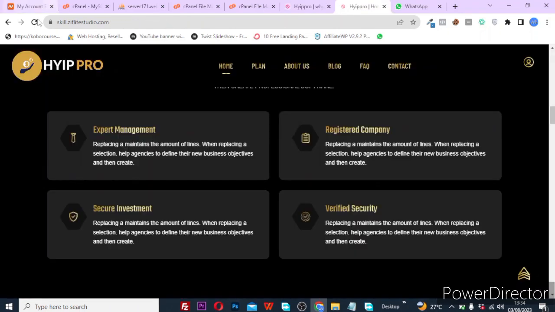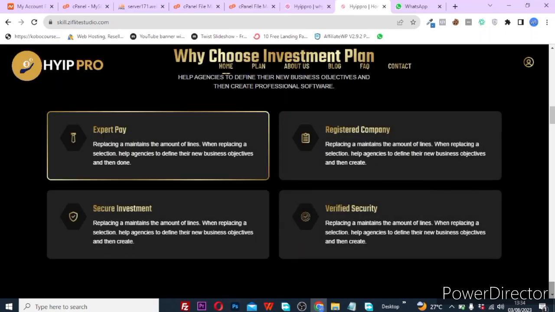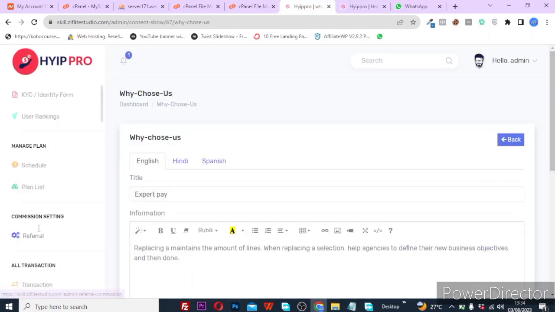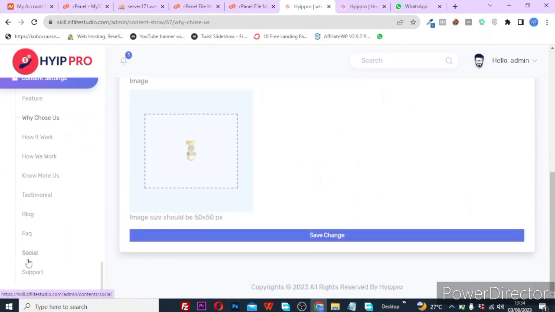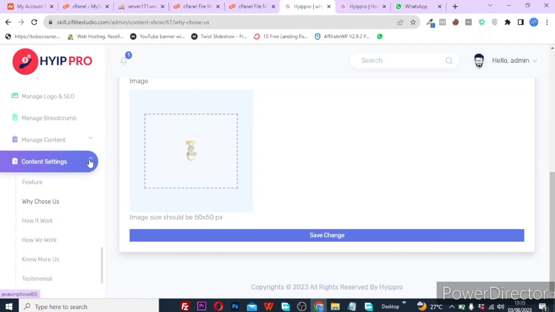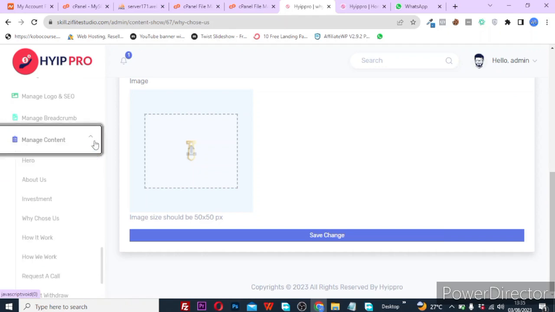So we could come here and just refresh this whole page, and you can see expert pay. Then you can see the place where we had create, we changed it to done. So this is how you can edit the whole stuff. So you could do your blog, your social, your supports, your testimonials, know more about others, and all of that. So you could edit your content, you could manage the content.